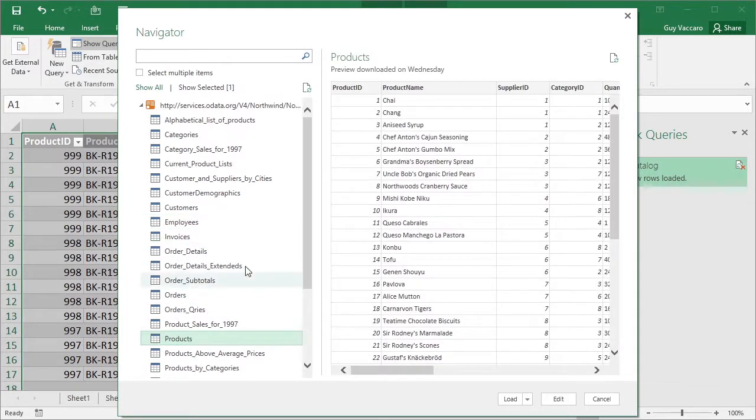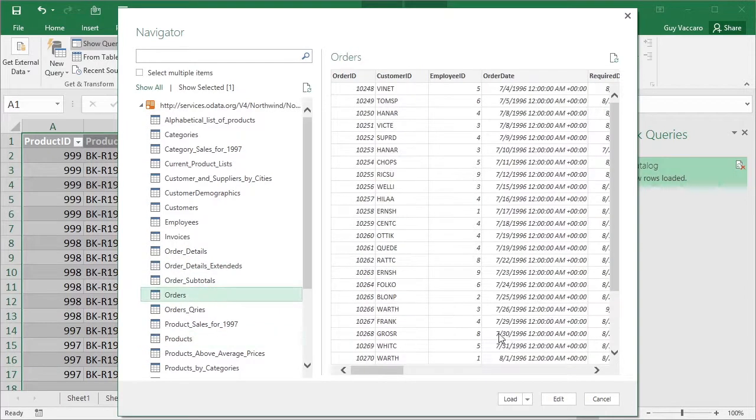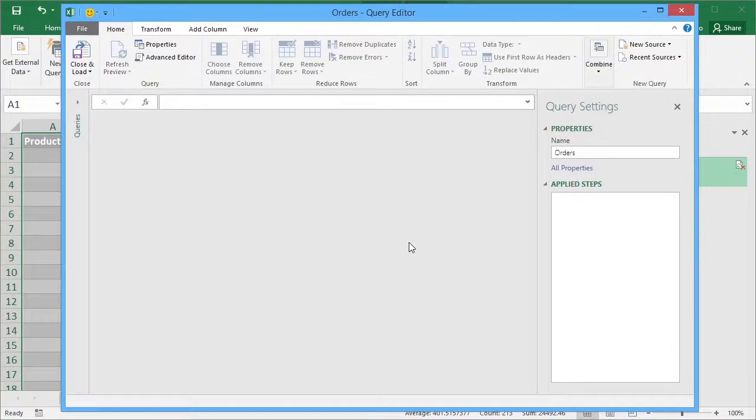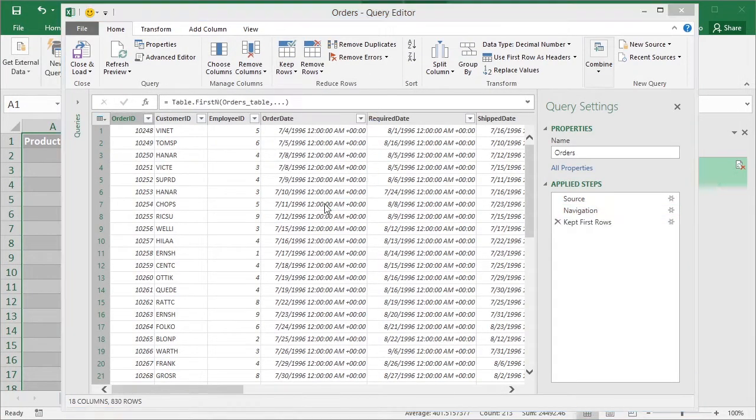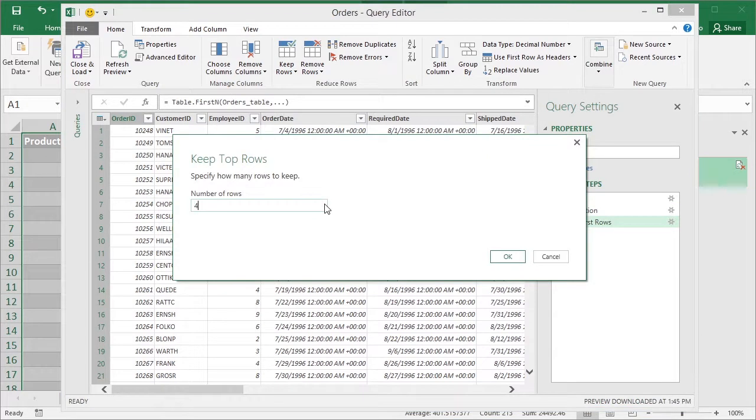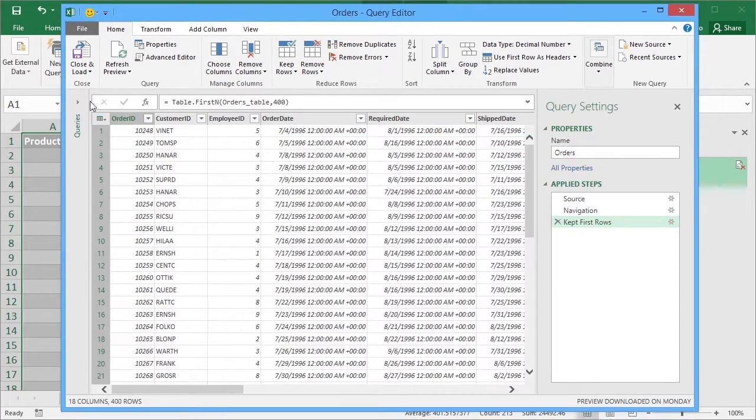Now in here, I'm going to select the order data. So that's Orders, and we'll choose Edit. I don't want all the data again. There's 830 rows, so just really to speed up the extraction, let's make it 400. Okay, Close and Load.